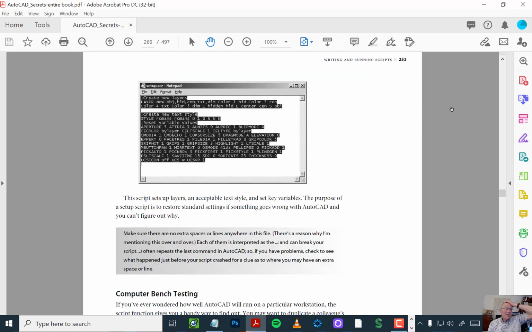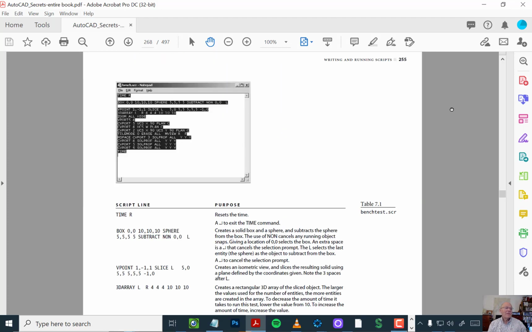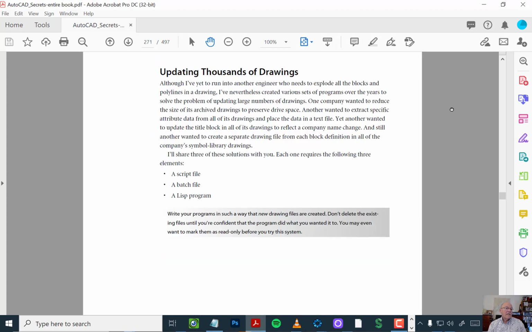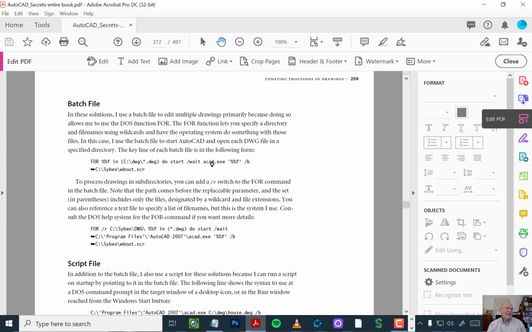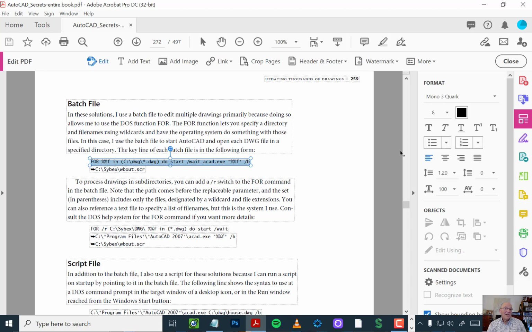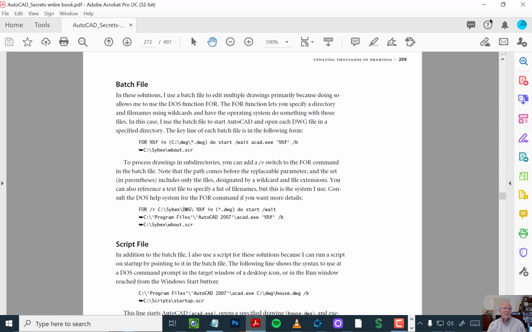So if you get on through, you'll find that at the end of the chapter on scripts, you will see updating thousands of drawings, and it gives you the code right here. You can actually copy that code if you have Acrobat. In other words, you could go over here and do an edit PDF. When you do the edit PDF, it opens up the text, so you could literally go in here and do that, and then copy code if you wanted to. But you have to have Acrobat in order to do that. Or you could just type it in, which isn't a bad thing either.